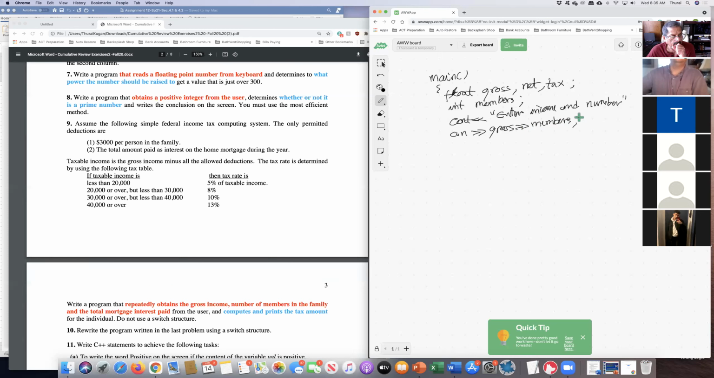After that, you need to deduct the 3,000 per person to get the net income. And then net income means the taxable income. And the interest paid on the mortgage. It doesn't ask you to, yeah, mortgage interest. I have to ask for that too, all right?